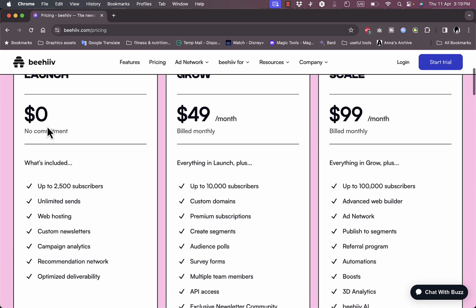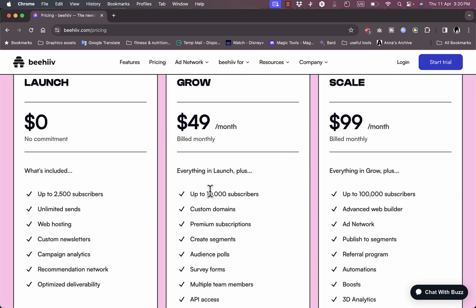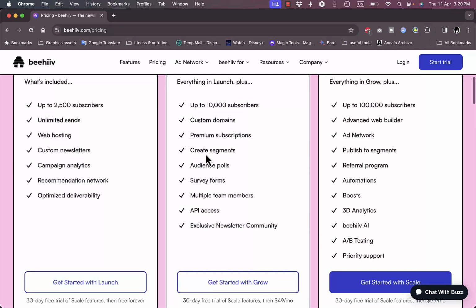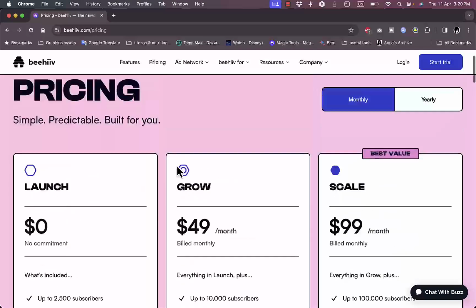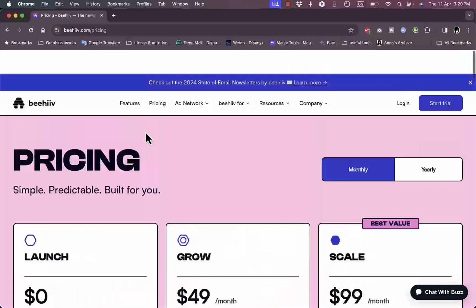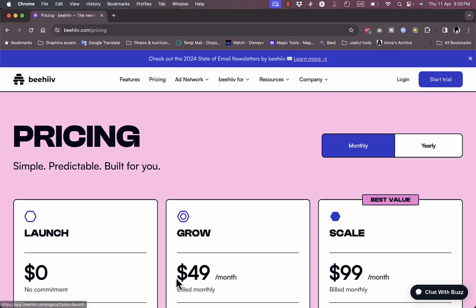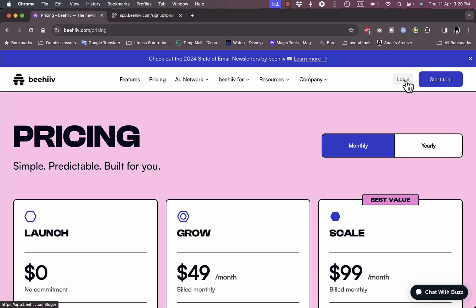Now the first plan, which is the launch plan, the free plan, sets you up with up to 2,500 subscribers. And then the grow plan up to 10,000 and up to 100,000 on the scale plan, as well as other features. Now here you can go ahead and start with a 30 days free trial with any of the plans right here. You can click here to start the trial. So let's go ahead and start trial. Of course, you can log in if you already have an account.